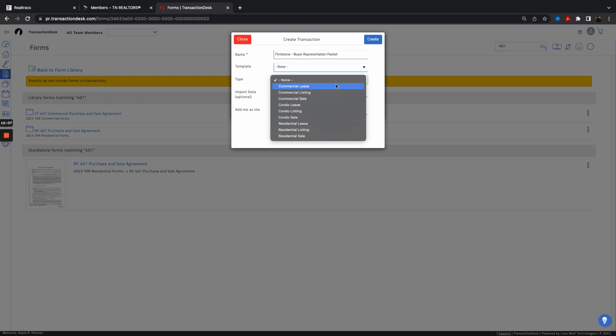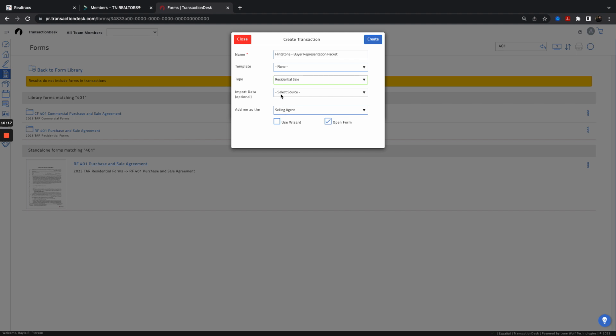Your type is going to be either commercial, condo, or residential. Select one that you would like to pretend with. Your import data button is optional. You do not need to use it, and oftentimes when working with a buyer or working with a seller at the beginning, you do not have an MLS input.